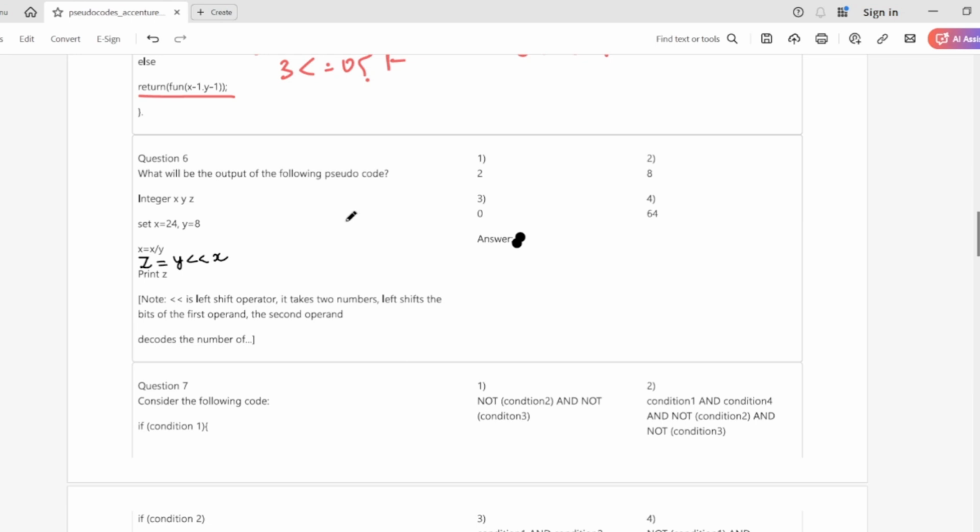Okay, so what will be the output of the following pseudocode? So we've got x, y, and z, right? So x is equal to 24, y equal to 8. Now let's see. So this is z is equal to x by, no, actually that's right. I don't want to confuse you people. Okay, now x is equal to x by y. So x is equal to 24 by 8. So 8 threes are 24. So x is equal to 3, right? Now x is equal to 3 and y equal to 8. Okay. Now z is equal to y left shift x, and the value of y is 8, left shift 3.